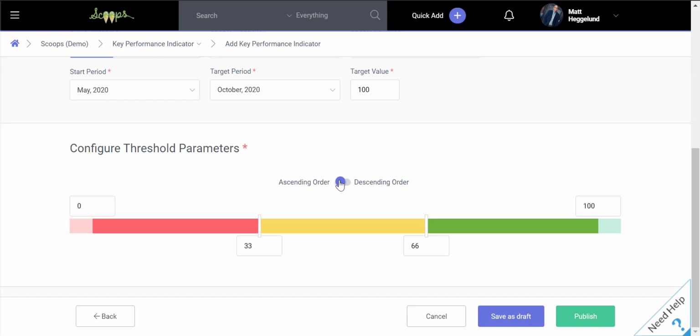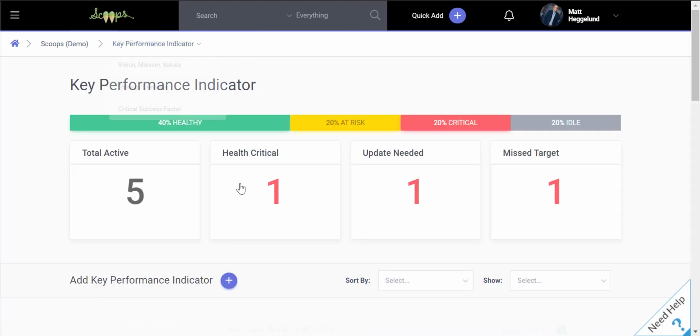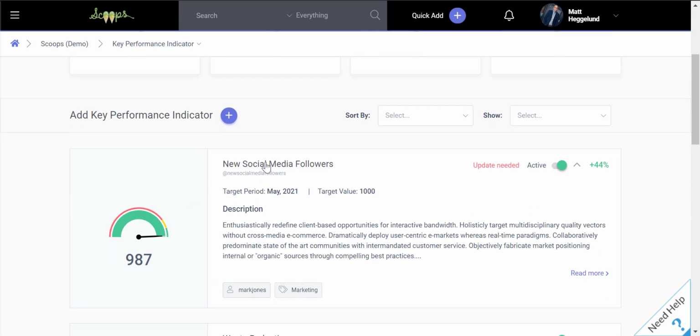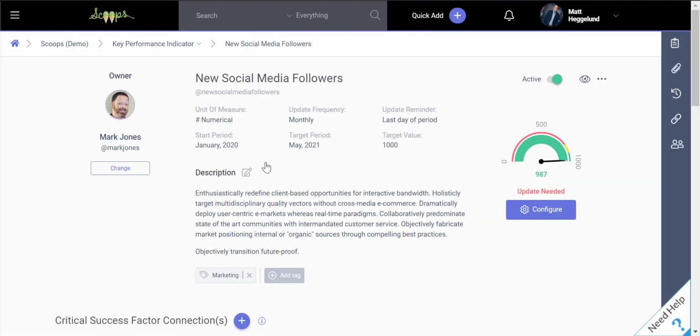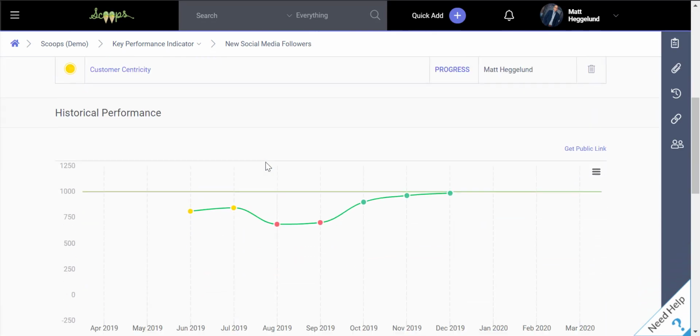I can use the health sliders and set the range of health for red, yellow, and green. What this simply means is if I enter a monthly data point that falls in the yellow range, the health of the KPI will be flagged as yellow. Once I hit publish, I can take a look at what the KPI looks like now that it has been set up. From the KPI dashboard screen, I'm going to click into a KPI and take a look at the second and final improvement included in the February release, which is a new grid view of the data points.